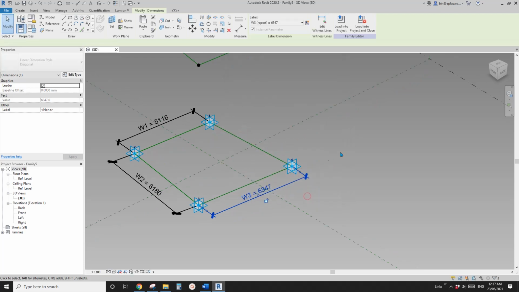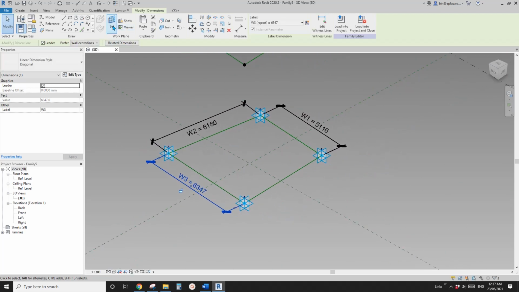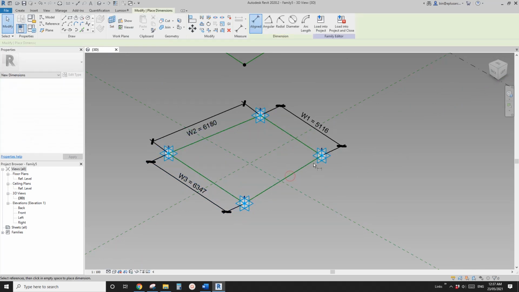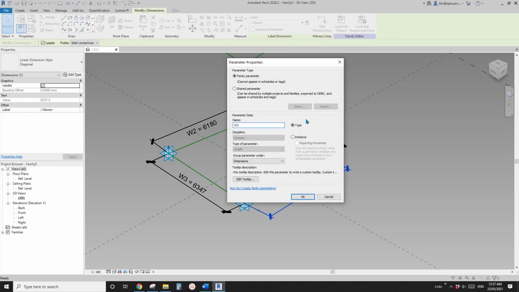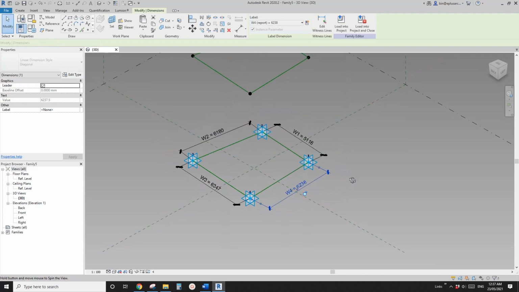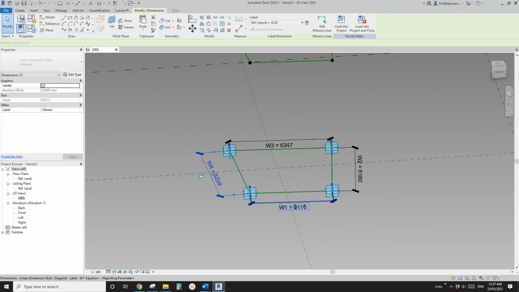Then set work plane and pick this one, dimension, and this one will be w3. Then once again set work plane, dimension, and this one will be w4. Then instance reporting and OK. So now let's go back to w1.